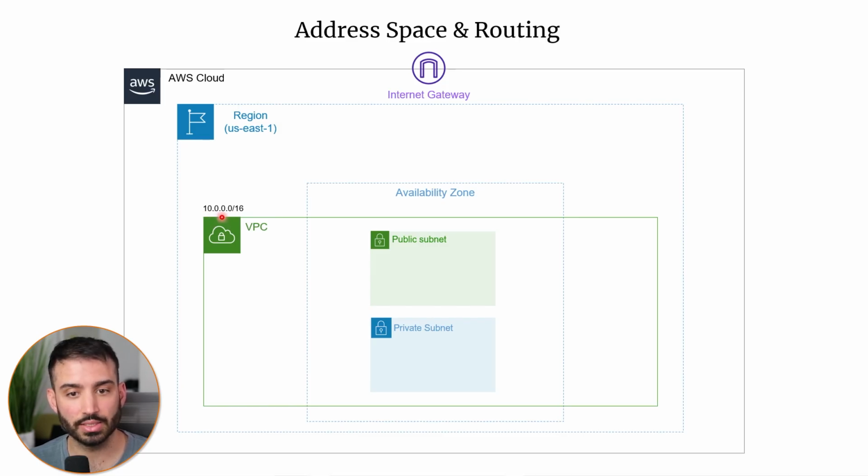10.0.0.0/16. So there are 4 numbers separated by 3 dots, and the range of these numbers is between 0 and 255, right? So you can have 10.0.0.0/16 and basically any combination here. And the /16 at the end basically denotes how many degrees of freedom you have in the different spaces here. And this will make more sense in a second.